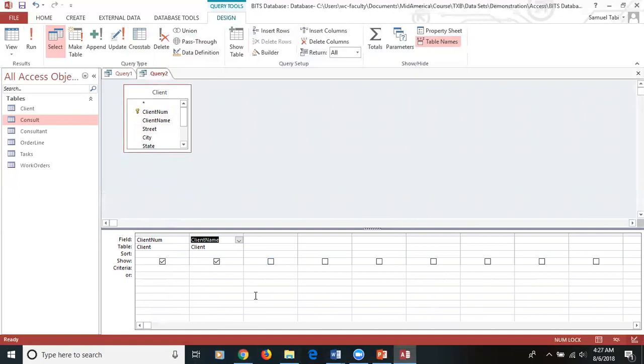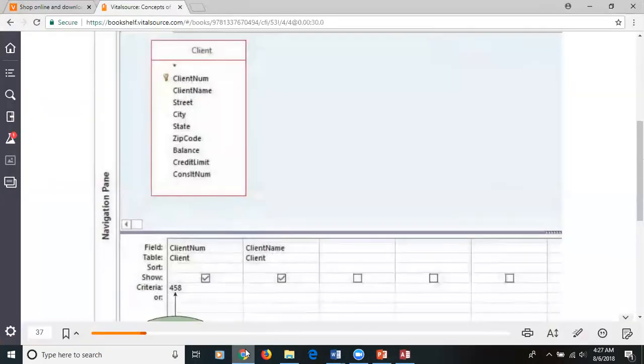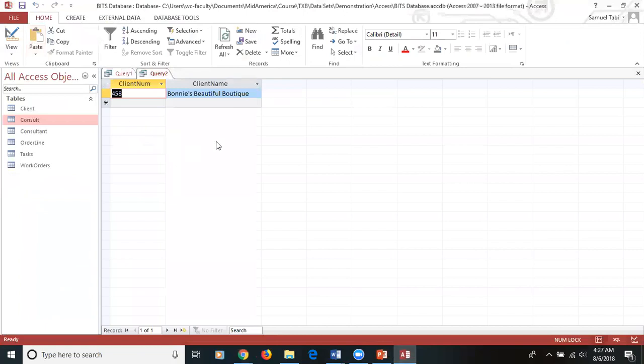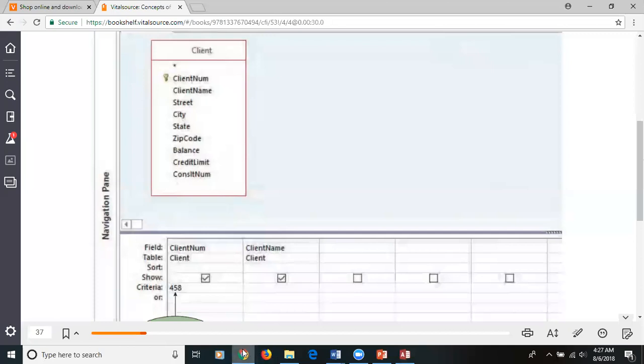And the criteria is that the client number should be 458. So under the criteria row in the client number, I'll type 458. And then of course click on run. That displays to me the name of the client with client number 458. This of course is an example of a query with a simple criteria. Next, let's look at a parameter query.